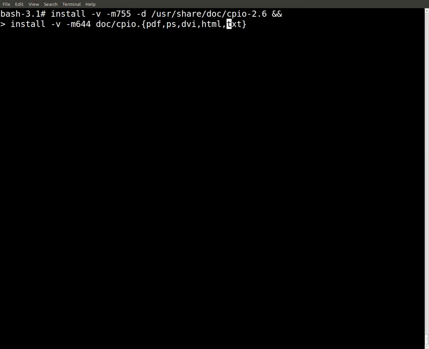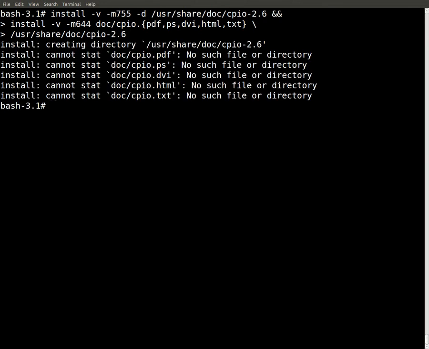We got doc for cpio dot, and we're going to make a dot pdf, right? Yep, dot pdf, dot ps, dot dvi, dot html, dot txt. I said dot, but we got commas, and you know how that is when you got these commas wrapped inside of squiggly brackets. We're just going to make all those dots. Okay. You built this thing. User share doc cpio-2.6. This is a file directory. Alright. Well, that's a shame. I don't have any documentation.